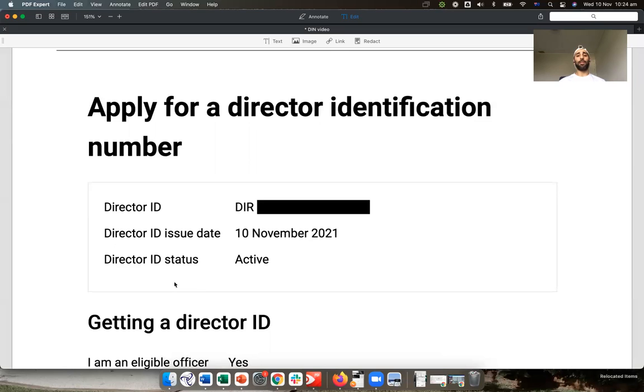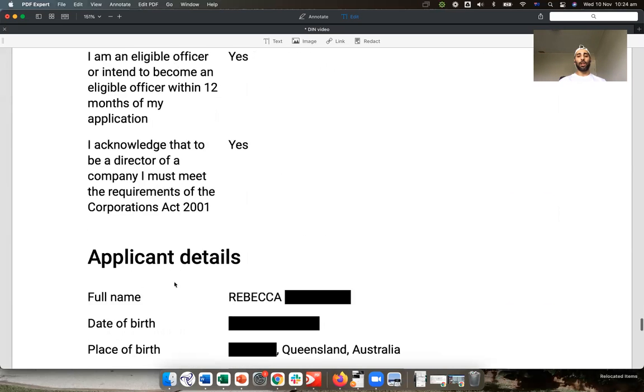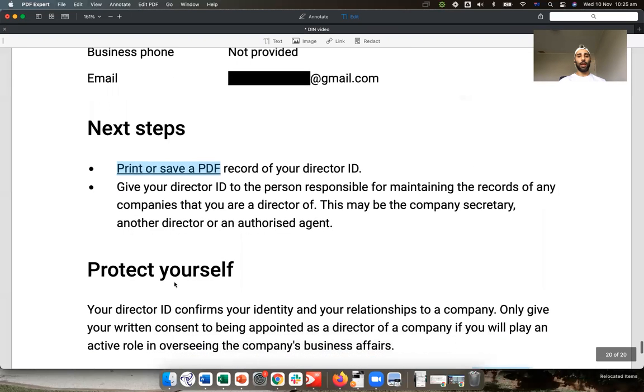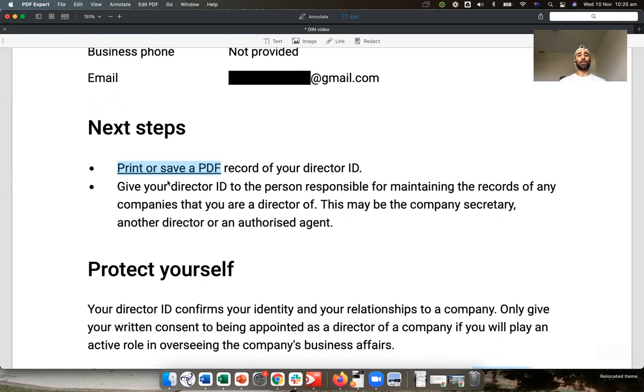And once you have this information, bear in mind that they will not post this information for you. So my recommendation is to take a screenshot of this information because you and your accountant will need it. You can also make sure that maybe click print or save as a PDF and save that somewhere on the cloud or on your email, and also send a copy to your accountant because we will need it to set up future companies as well.